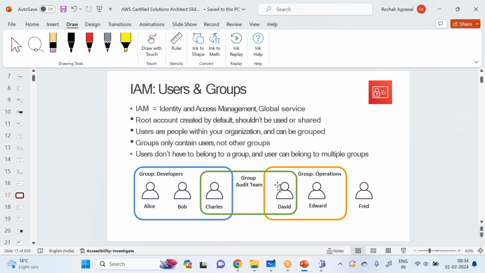We will understand this point by point. So first thing is, are we clear about the root account? Currently we are using the root account, but as a best practice, we should not use the root account. Instead, we need to create an IAM user for our account and start using that.